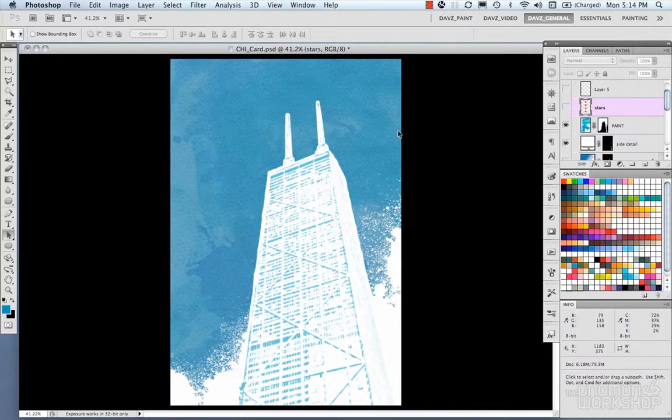Now here we're going to look at the Vanishing Point tool. The Vanishing Point tool allows you to work and edit in sort of a perspective space by making a perspective grid and then working on that grid.